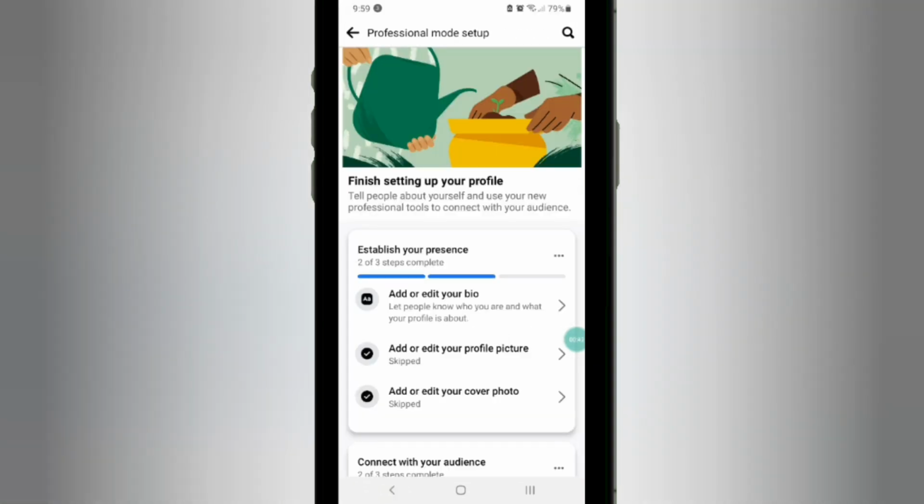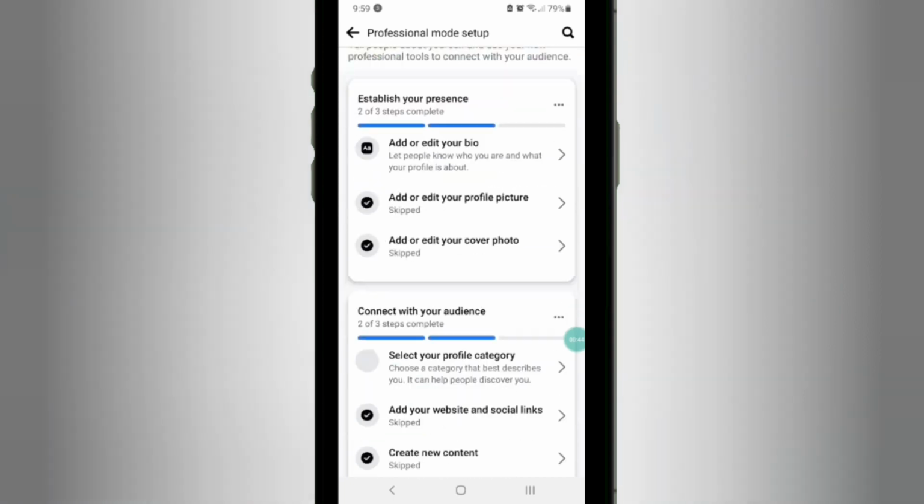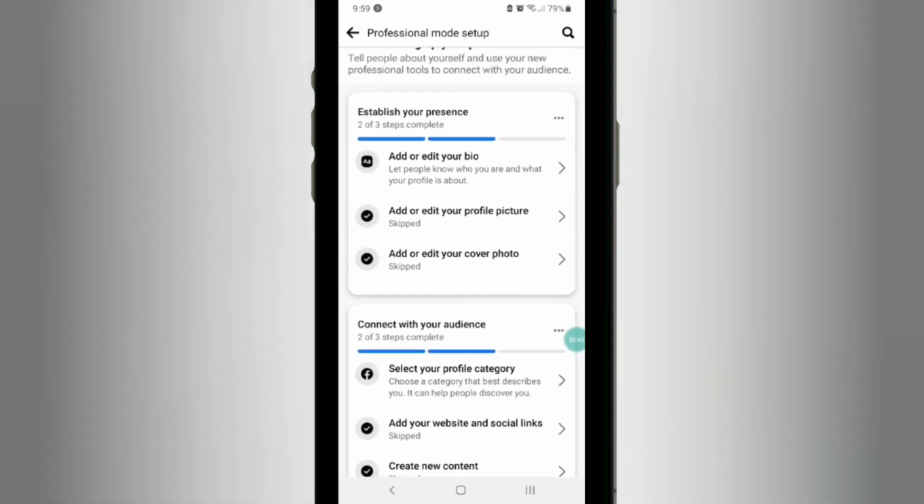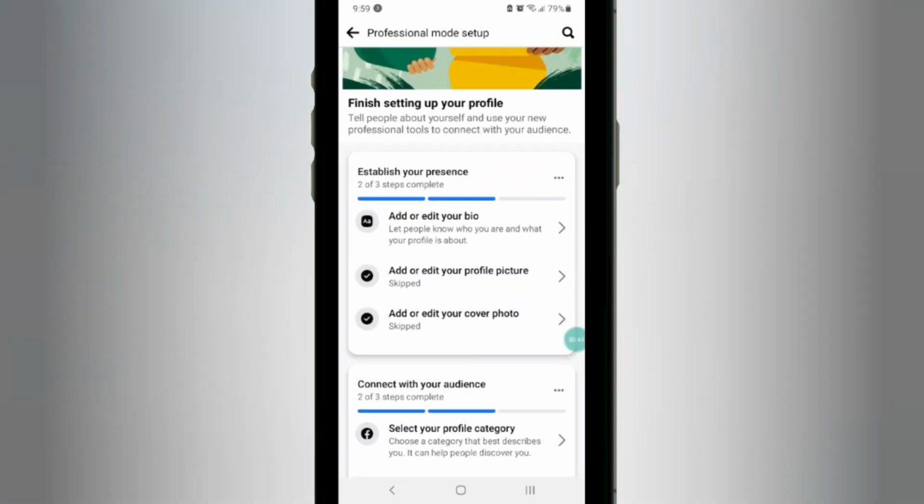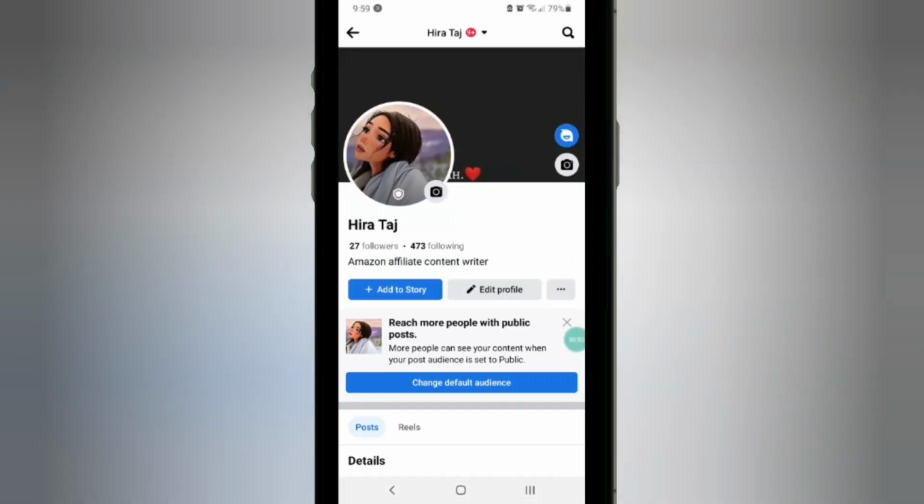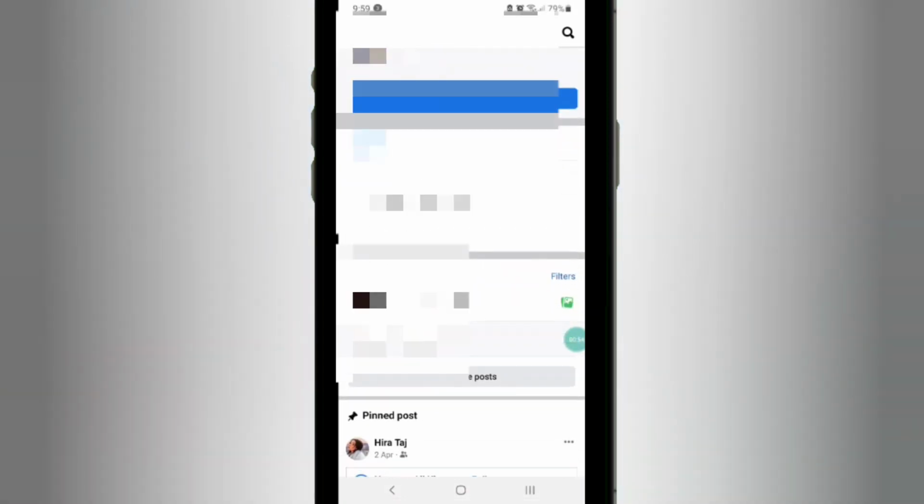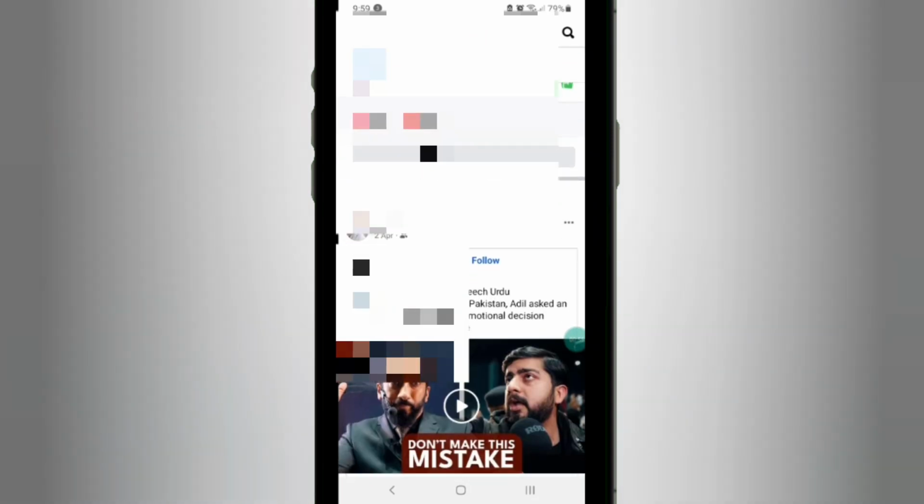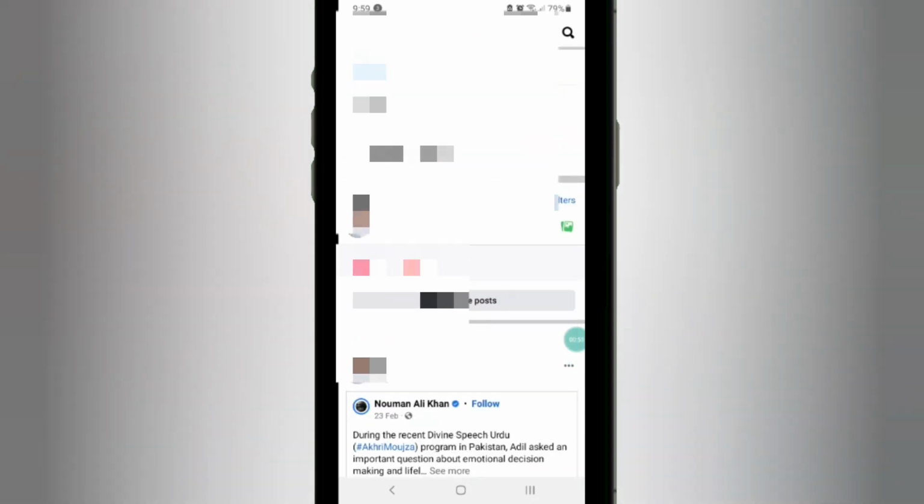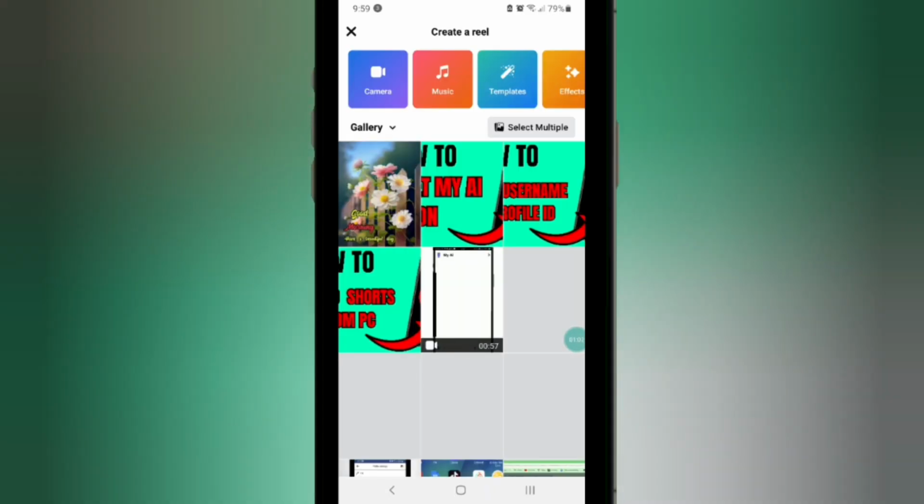Once you turn on your professional mode, you will get paid for the content you post. You only have to hit the limited criteria they set to get paid. Once you hit the criteria given by Facebook, your reels will be monetized. You can monetize them to get paid by Facebook. So that's how you can monetize Facebook reels.